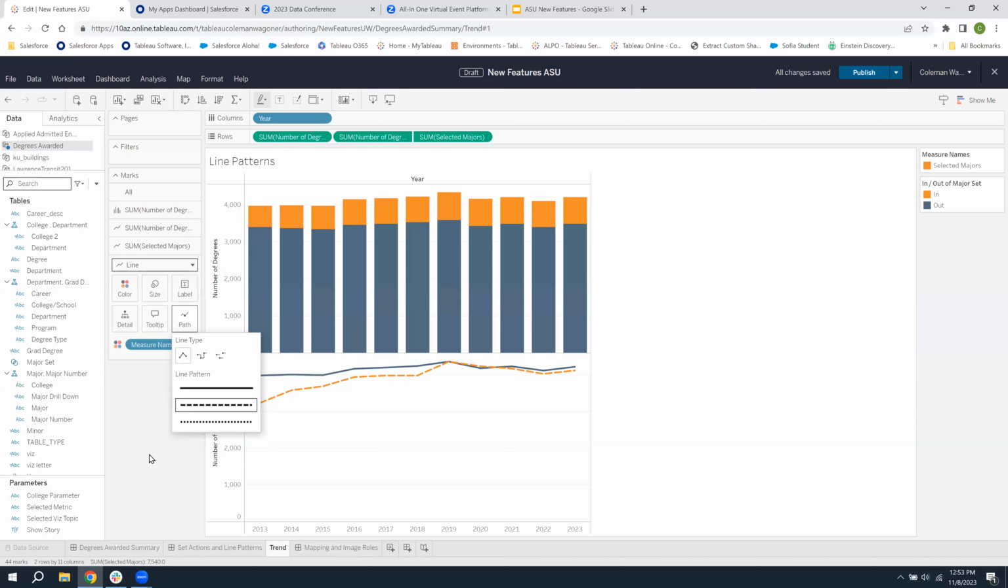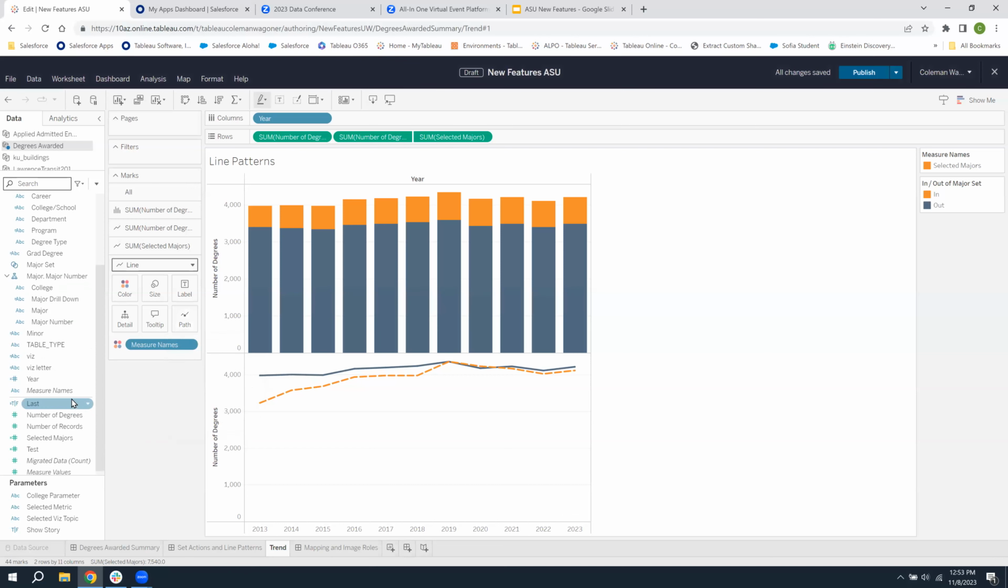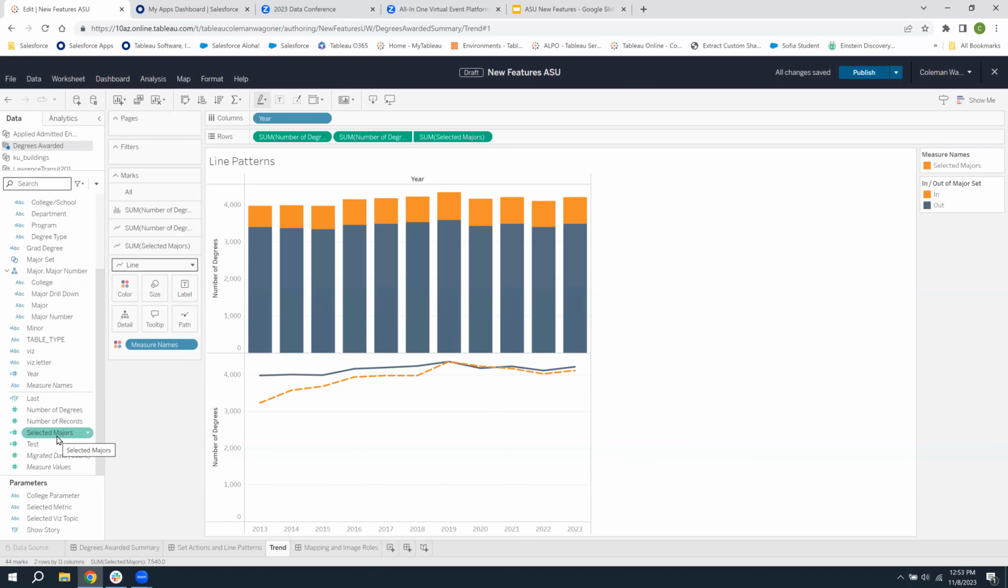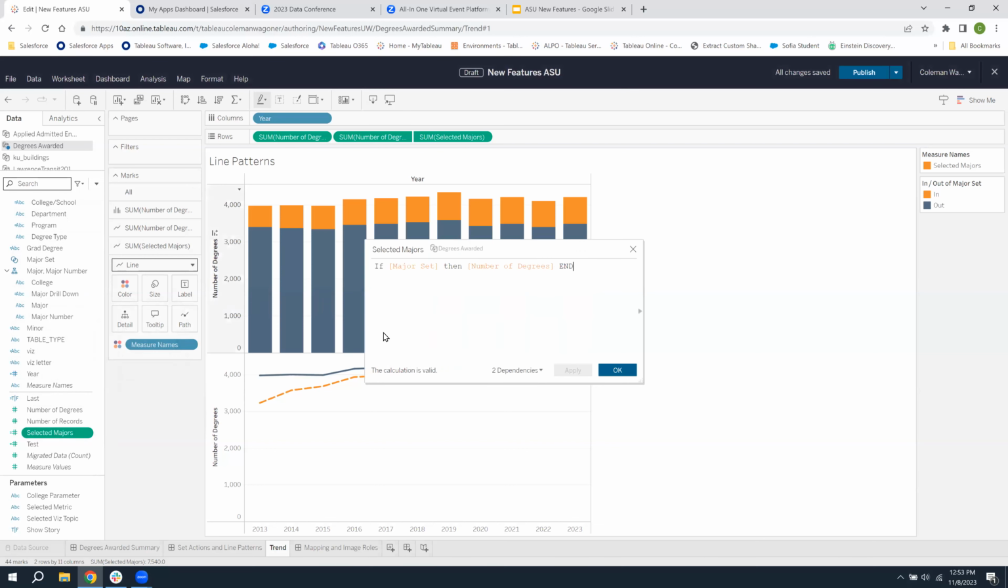Okay. Does that set action concept make sense to everybody? The user makes a selection, stores those data values into that set, and then that actual set itself, let's see if I can find it here. That's the selected major. So I'll just go in and show that really quick. It's basically saying if the majors are in that set, and that set being driven by that action of users making that selection, capturing those values in the set, and then pulling up the total number of degrees for those selected values.